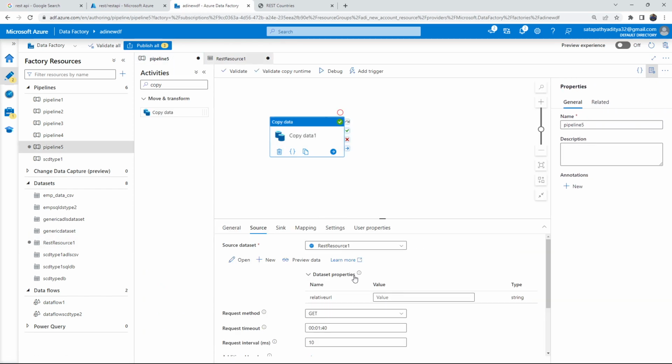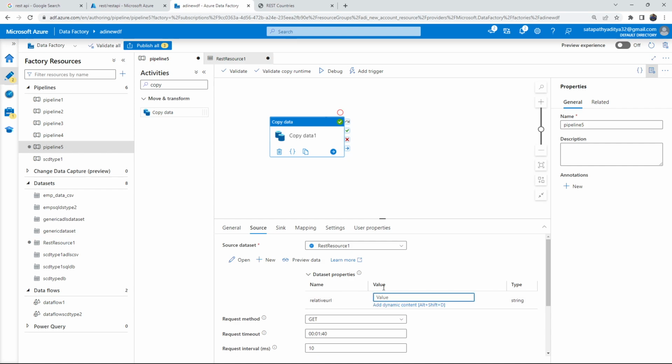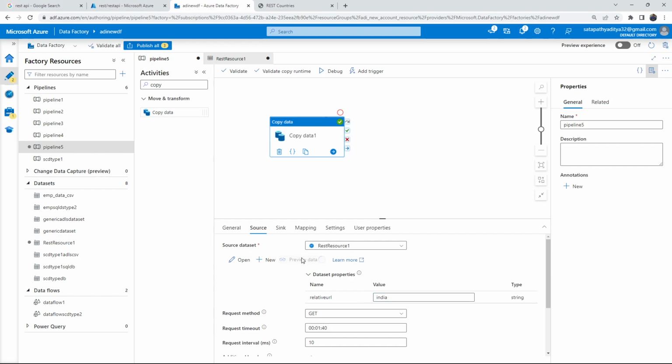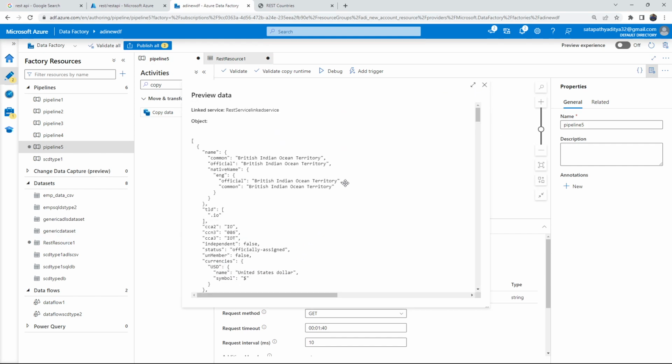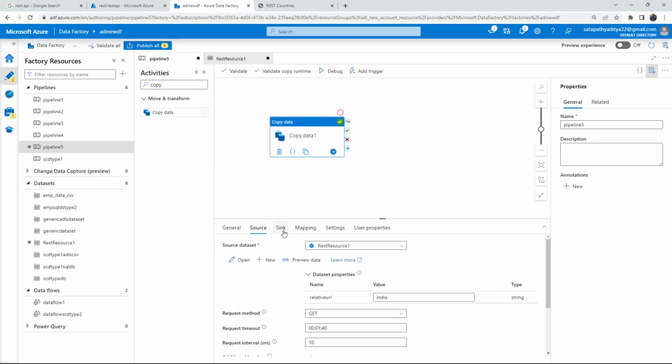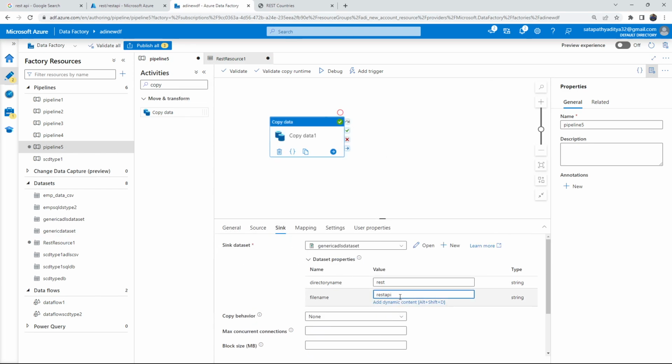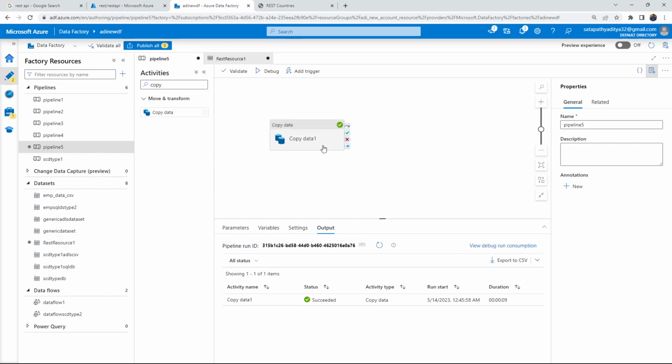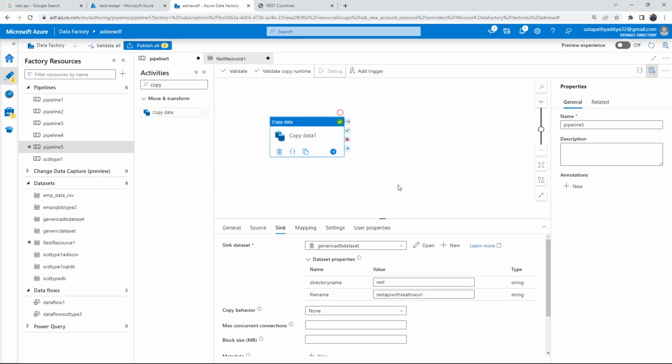In the pipeline, as soon as you commit here, it is asking for the parameter, right? I need to pass it as India. As soon as we click on this, we can see the data is coming. Now on the sink side, what we can do, REST API with relative URL. I will validate it and debug it.